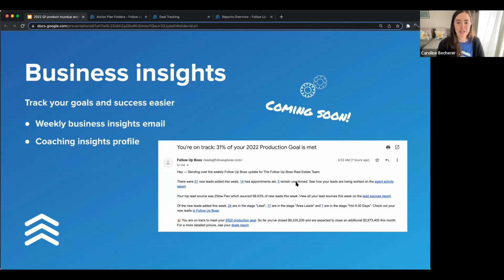So, in this example here, you can see there's 51 leads added last week, and kind of what happened with those leads. 14 appointments were set, 5 remain unactioned. And then it's going to link you over to some of those more robust reporting places in Follow-Up Boss, like the agent activity or the lead sources report, something along those lines. So it will give you an overview of what happened last week and help you drill in and see what could have been different last week that would have helped us track closer along with our goal and make this week even better.